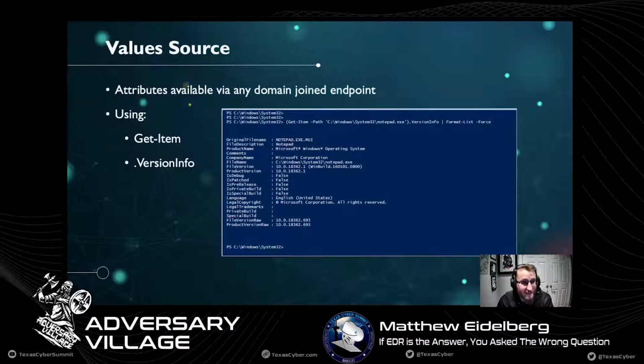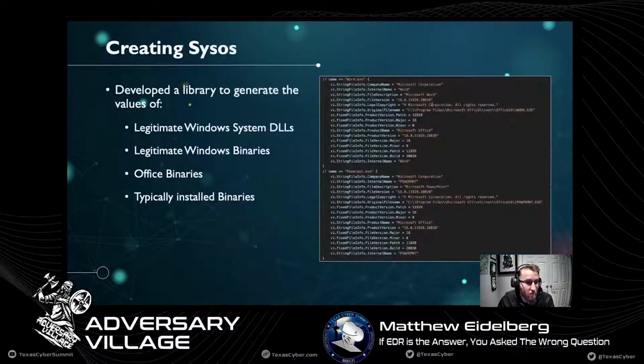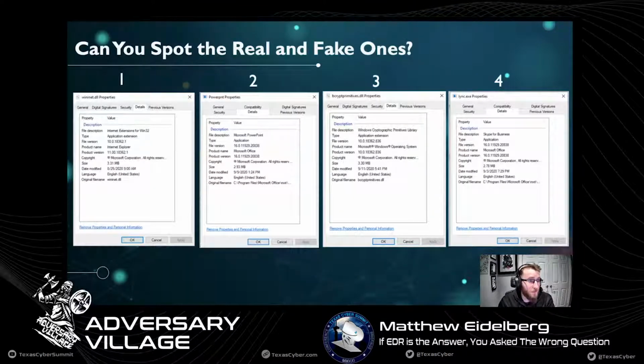So where can we get these attributes? Well, we can get them from any domain joined endpoint. Really simply, we can use Get-Item VersionInfo, and we can see it right here. All the stuff, it's all valid. By taking all these values, we can load them into a large list to randomly jump through, whether it be Word.exe or PowerPoint. And once we have this, we can even do Office binaries, system-wide ones, anything that you would typically see. It makes it really hard to distinguish. So, can you spot the real ones or the fake ones?